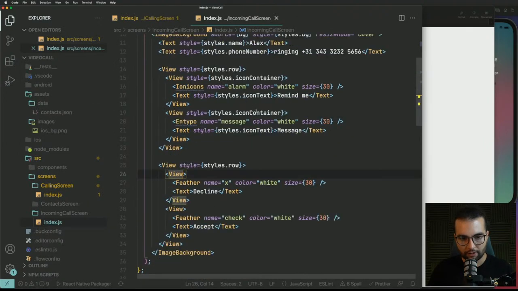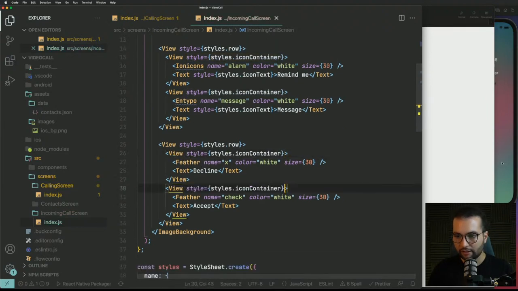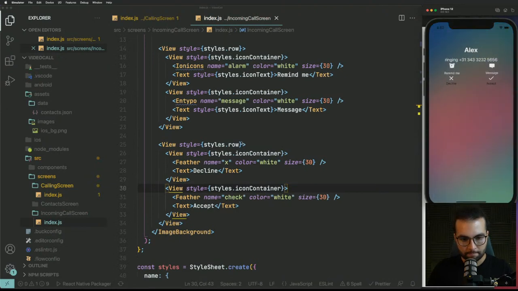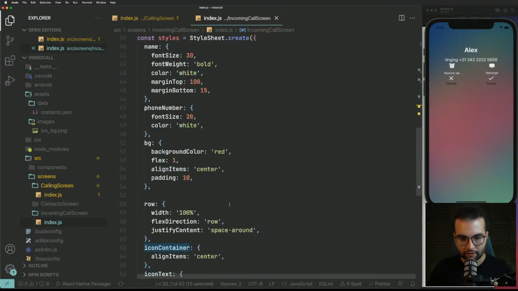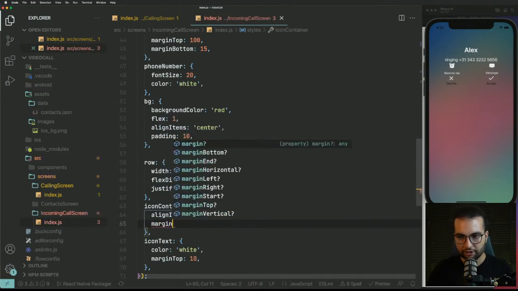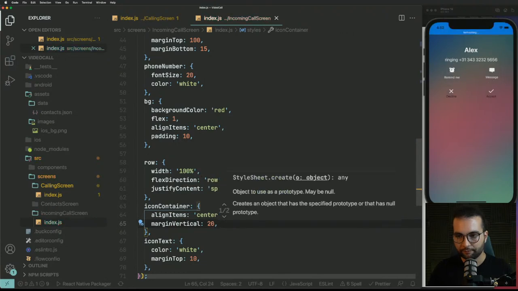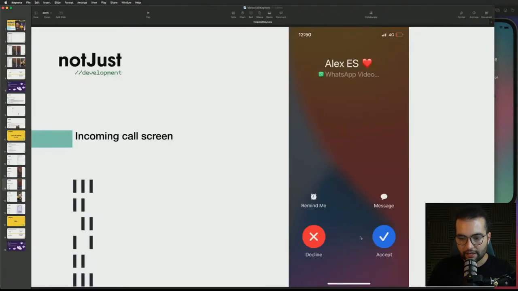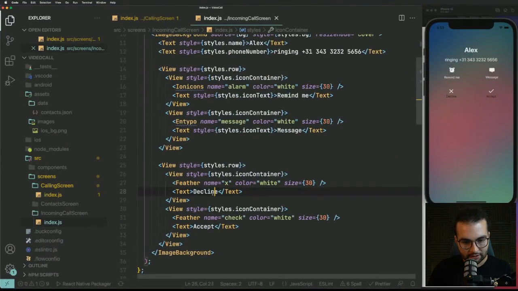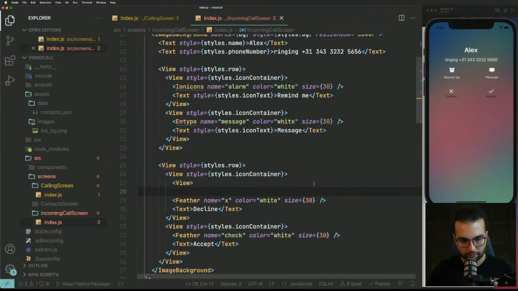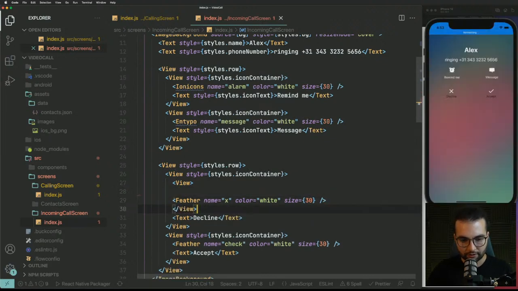You know what? They should also be icons container. This one icons container. Let's do margin vertical 20. Okay, and for these buttons, we need to put the icons inside another view with these round corners and with red background and blue in that case. So for the decline here, let's put the icon inside another view. Only the icon should be there.